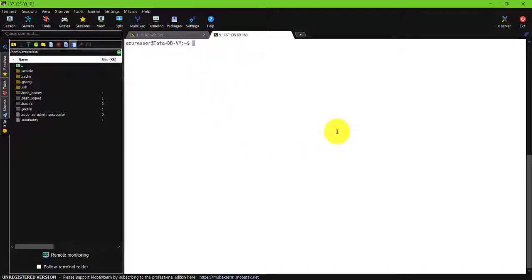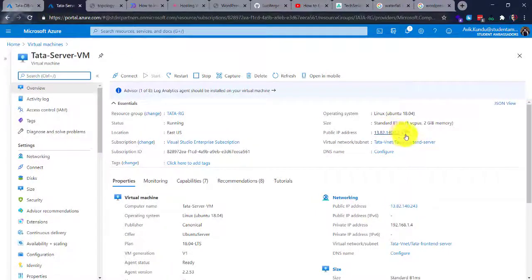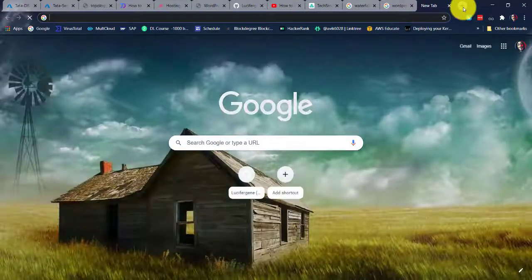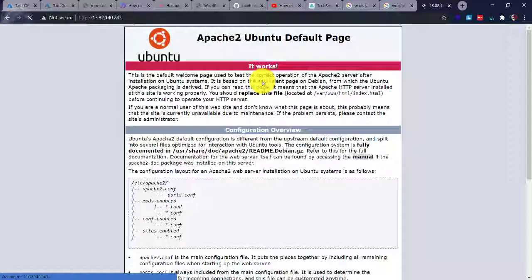After setting up these servers, our next job is to actually ping those servers and see whether the Apache web server is running or not. For that, we can just copy the server IP address from here and then open the browser and go to this IP address.